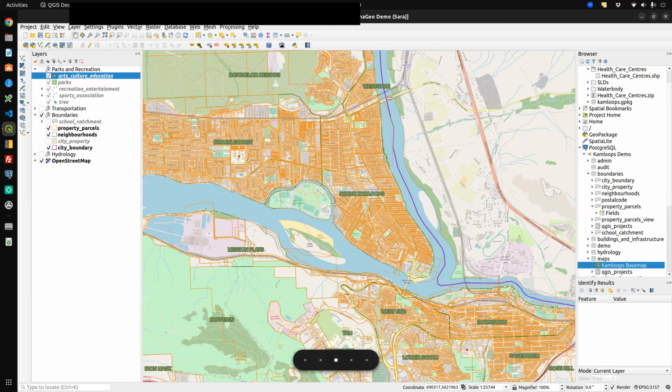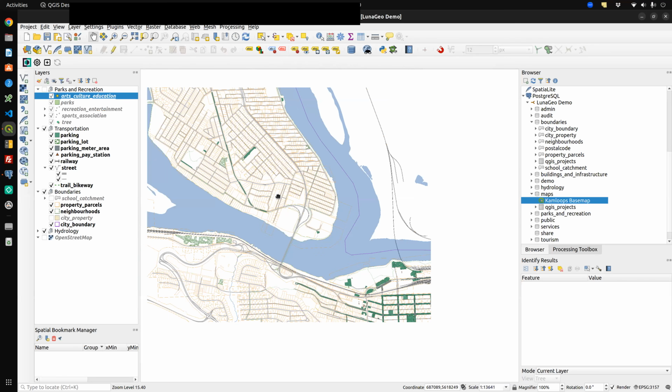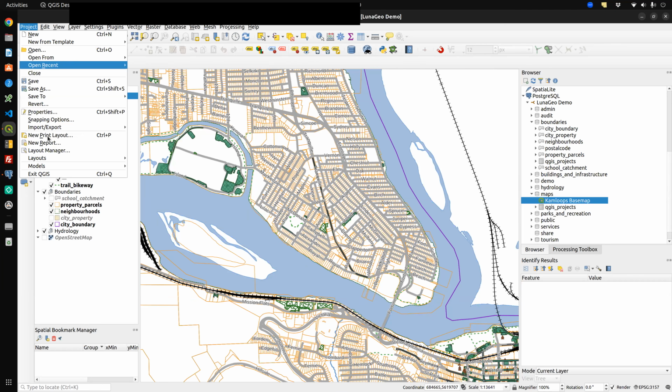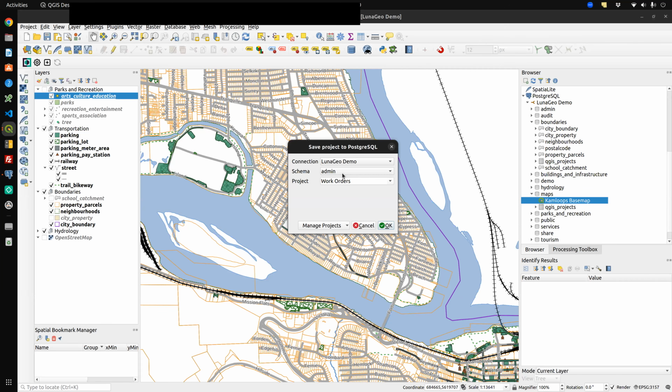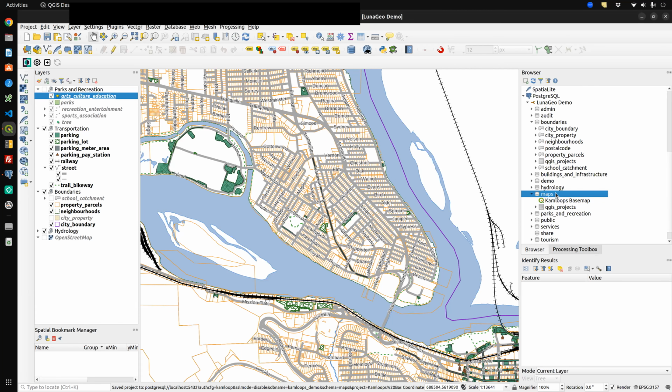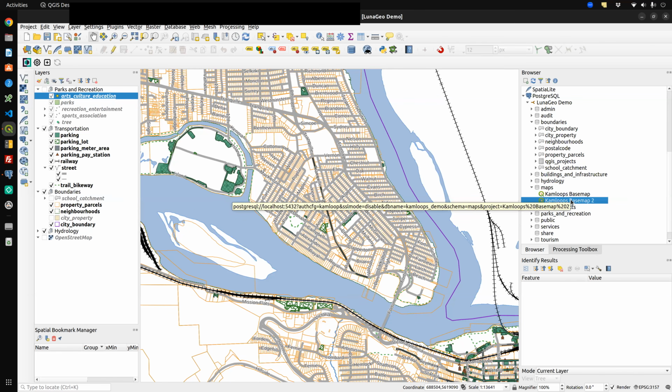All right, so creating projects is actually really easy when we're working here. We can simply go in and do save to instead of save as. So instead of saving your QGIS project directly to your file system, you can do save to Postgres. I'm going to save it in maps, and I'm going to call this, let's say, Kamloops base map 2. Press OK. And if I press refresh here now, we're going to see we have 2 maps. This is nice because it centralizes everything within your database. Now, where it gets complicated is if multiple people are working on the same map, then we have some issues, because how it works is the last save wins.